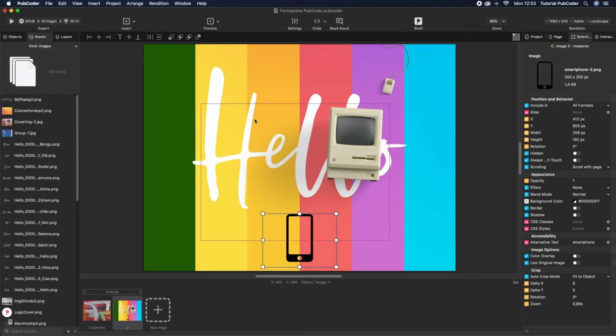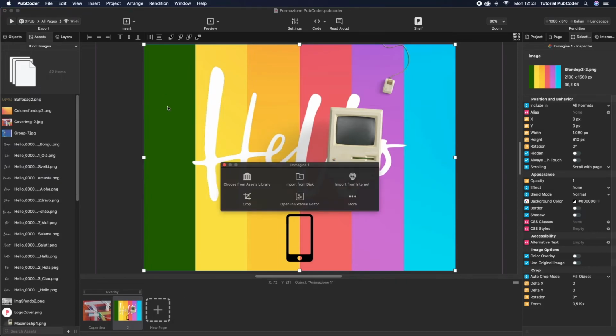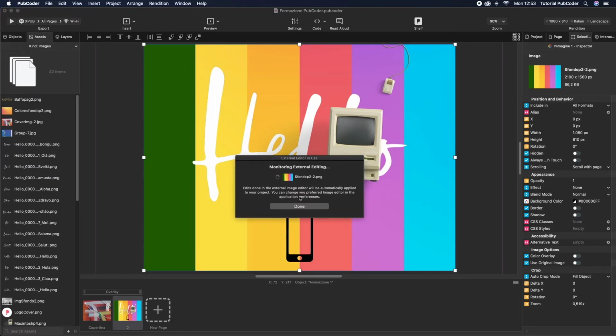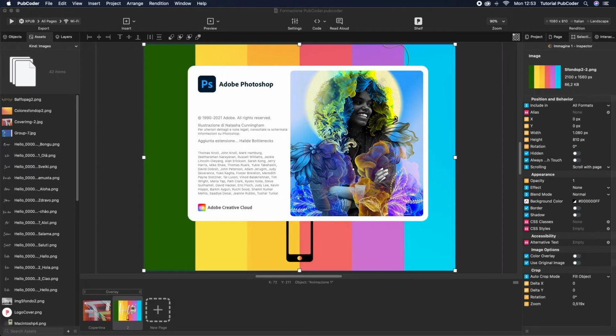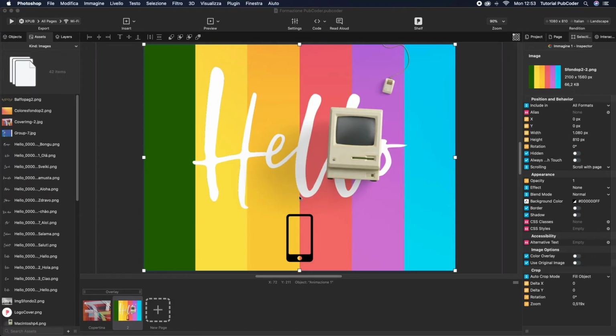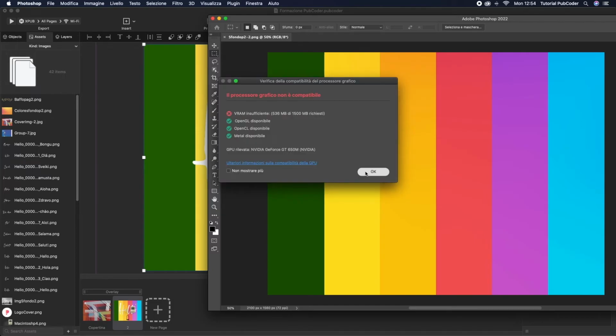If you're working on a project and you realize you need to make a small change to the image, you can double-click on the image itself to open the Image menu. Click on Open in Favorite Editor. As you can see, in my case, the image will be opened by Photoshop.